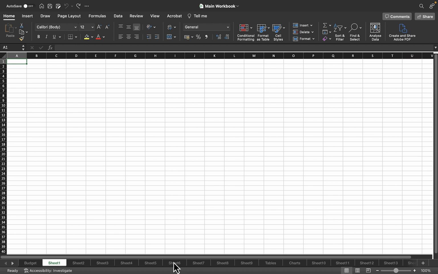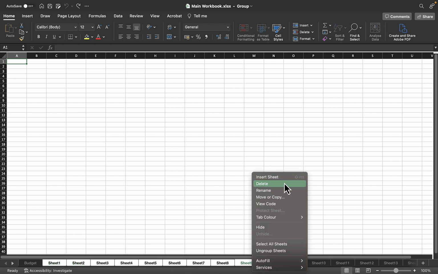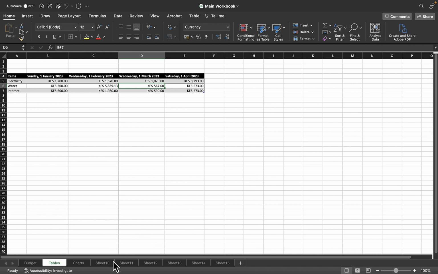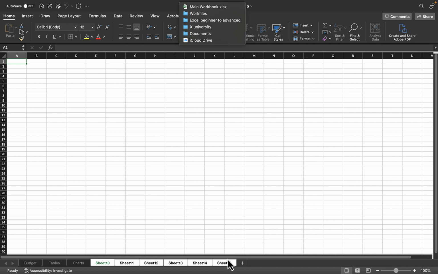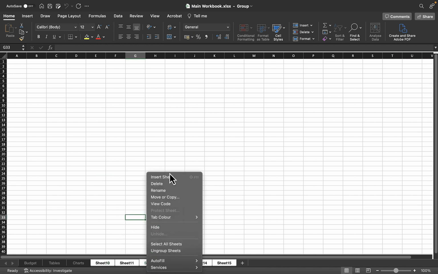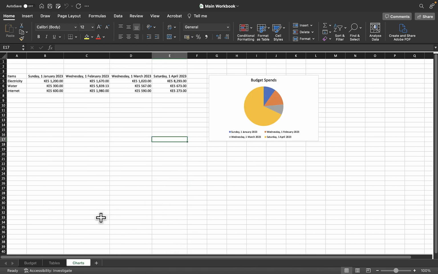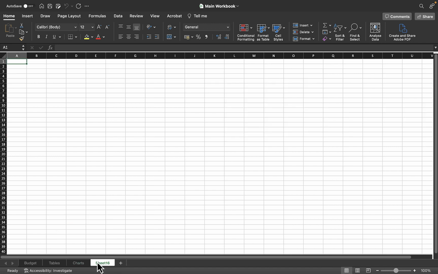So I'm going to delete these sheets that I've created, because the intention is not to have all of them, but just to show you. Okay, delete. So I'm going to create a new sheet. I'll call it love.